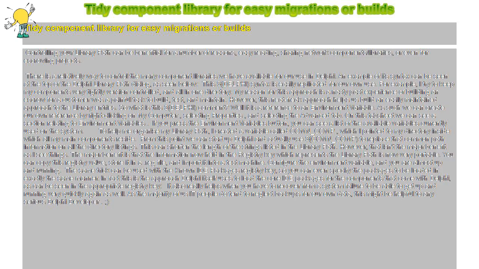Tidy component library for easy migrations or builds. Controlling your library path can be beneficial for a number of reasons: easy reading, sharing network components/libraries, or even for escrowing projects. There is a relatively easy way to control the many component libraries we have available for our use in Delphi.